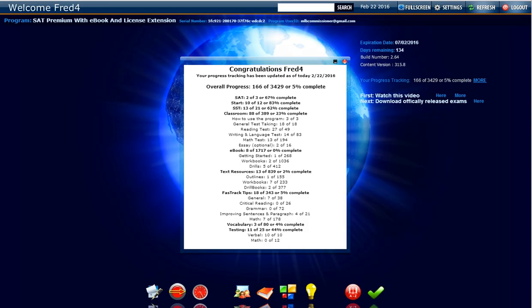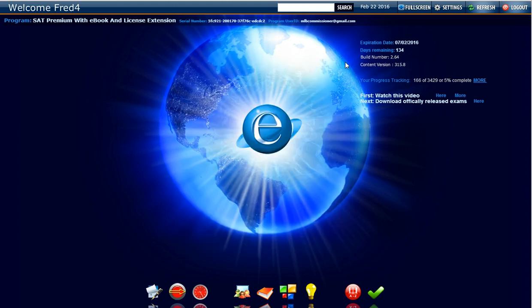After you activate your account and log in and select the program you want to study, you will arrive here, the main user interface or homepage. This tracking update window pops up, but I'm going to close it for now, but I'll come back and show you how to bring it up anytime that you want.